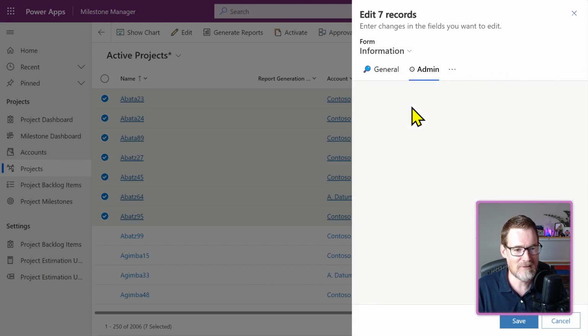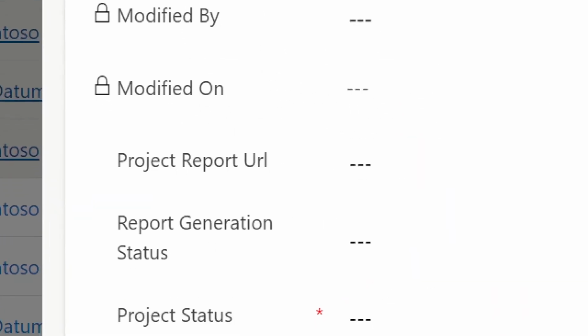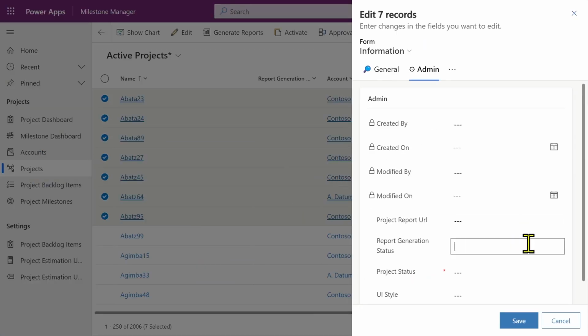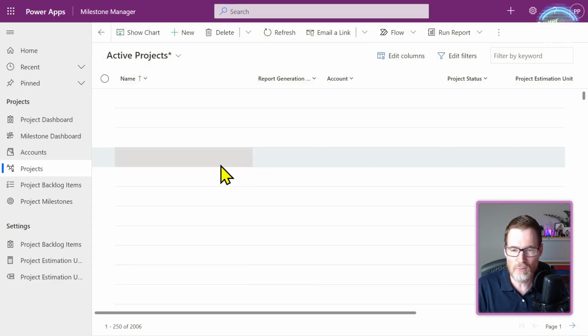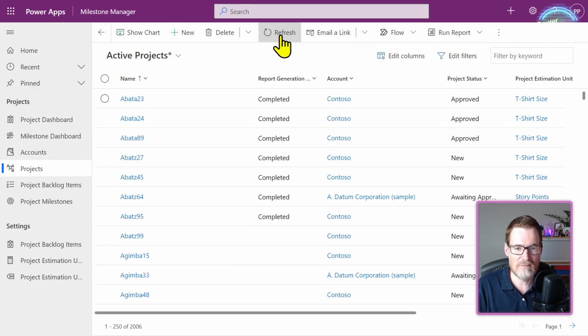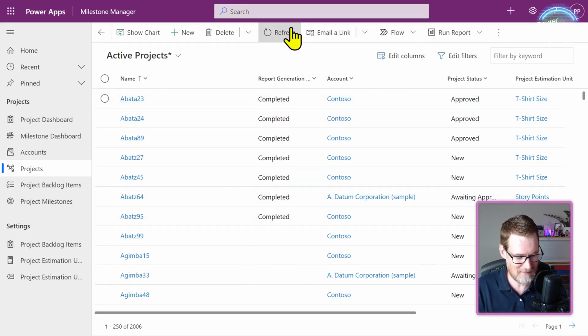So if I come into admin, I've actually got my project generation status field here. So I can go in and select, I can just type in trigger. And if I select that like that, you can see it updated all of those individual records. And so here we go. All of these records have got that set to trigger. And if I refresh this, you'll see that gradually, oh, okay, there we go. That was very quick. They're now all completed.